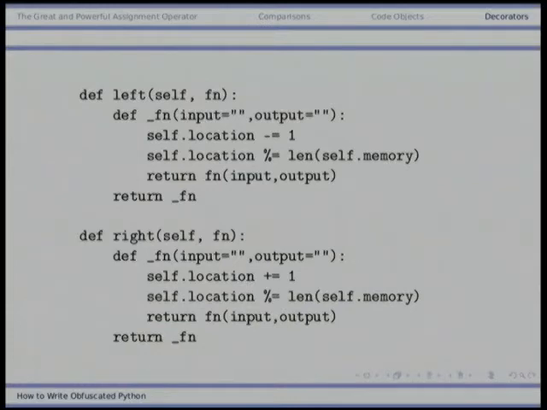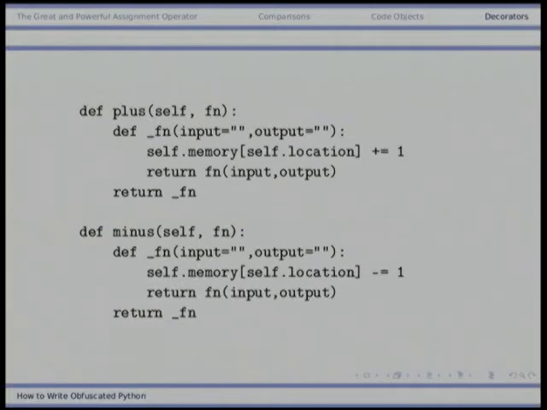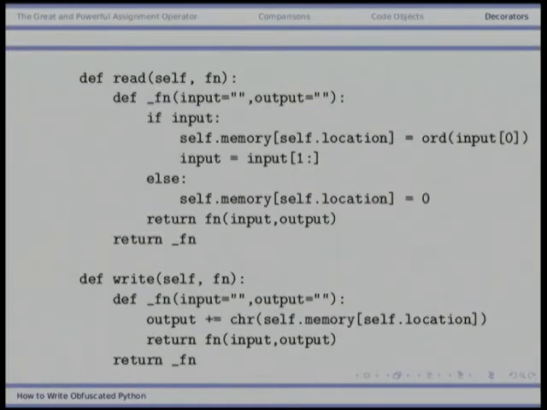So we have the left, which just decrements the pointer, and the right, which increments the pointer. Plus and minus are also not too difficult to read. You're basically incrementing or decrementing the value that's currently being pointed at. And after it performs these operations, it, of course, calls the next function. Then you have read and write. So the read just reads until there's nothing left to read, and then it just reads the value 0. And the write just outputs the value to the output string and passes those along.